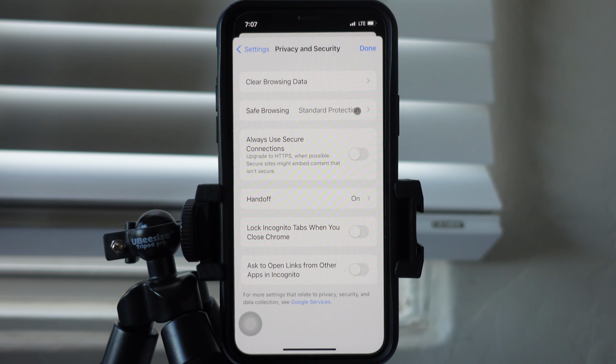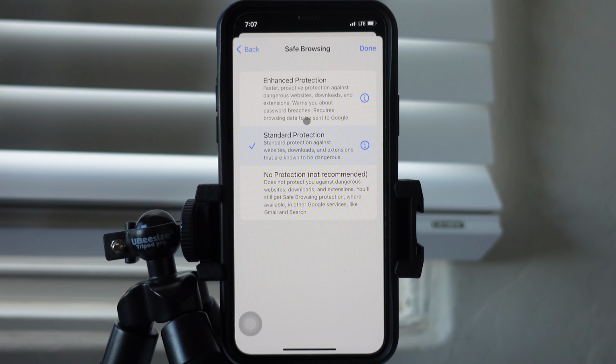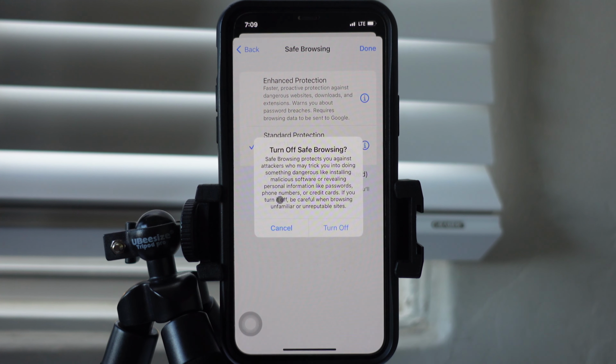So what we want to do is tap into this, because there's actually a couple different levels here. So you can make it enhanced protection. By default, it's just at the standard protection. But if you actually want it to be even safer, you can enhance it, or you could have no protection whatsoever. So yeah, to turn it off, you would just simply tap on turn off.